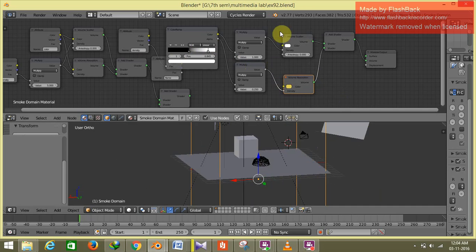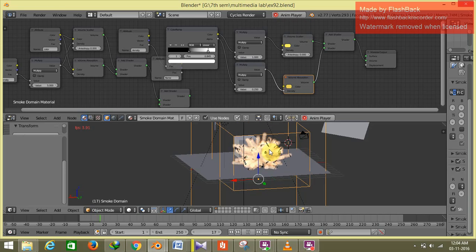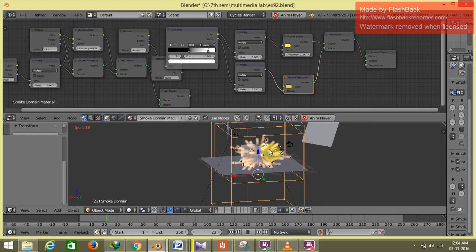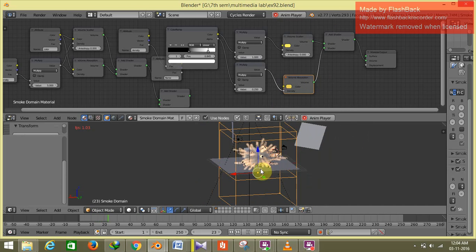smoke domain, so that the color of the flames will be red. So we'll just play the animation once more and look how the flame goes and the smoke comes inside the domain. You can see the expansion of the domain over there, which is the result of these color domains. Now let's see how this looks in rendered mode.